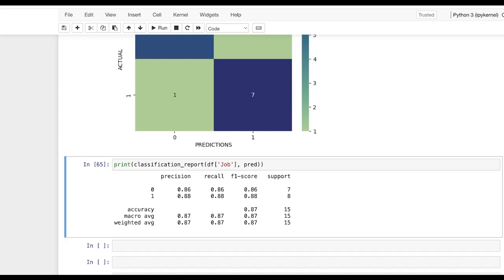So this is how you compute your confusion matrix and classification report, and this is how you can interpret the results out of that. So that's it for the video.